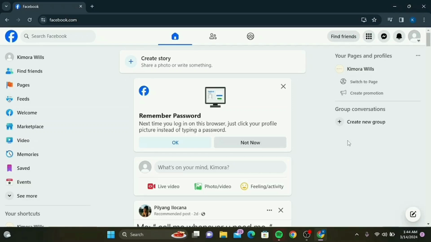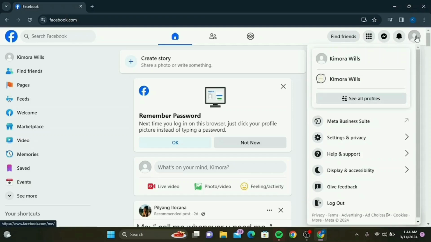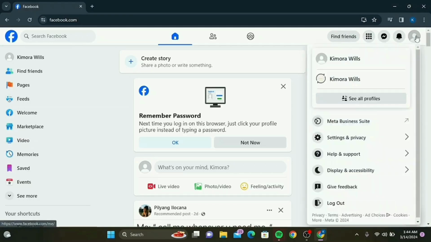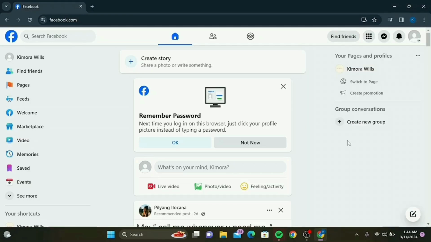First things first, let's understand why adding an admin to your Facebook page might be beneficial. Admins can help manage your page, post content, respond to messages, and more, allowing you to focus on other aspects of your business or community.